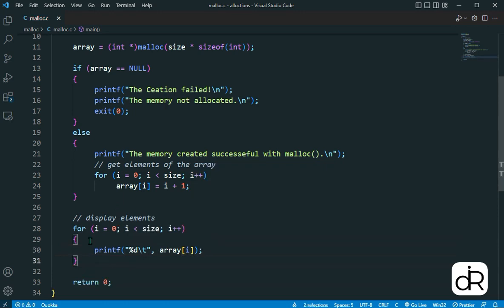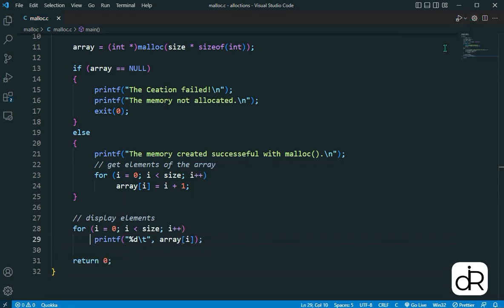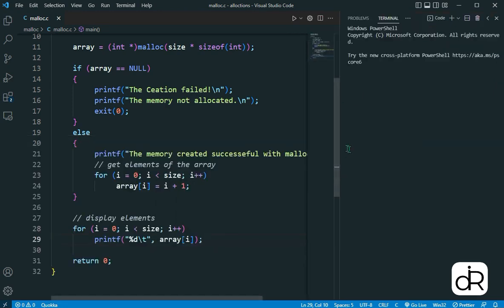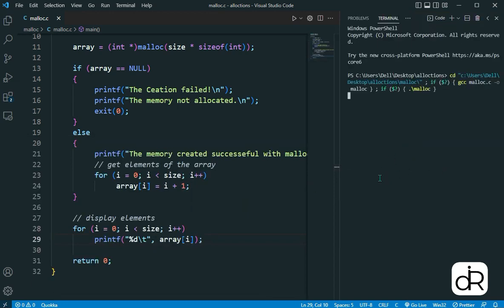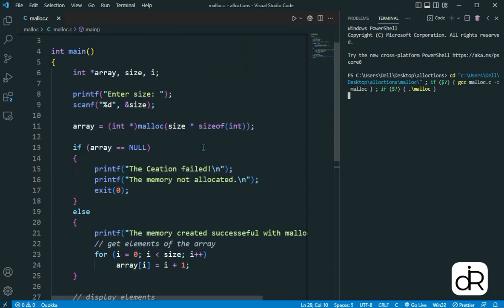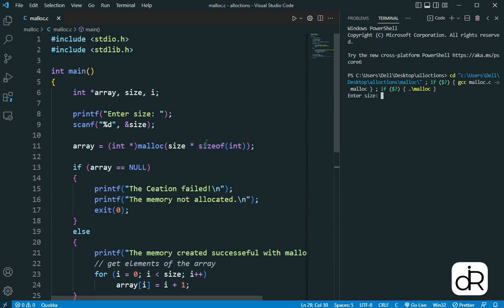Okay, this is clear. Let me run the program by going to run code. Let me run the terminal on the right. So here the program is compiling. Give it a second until the compilation completes. I think the code is good.